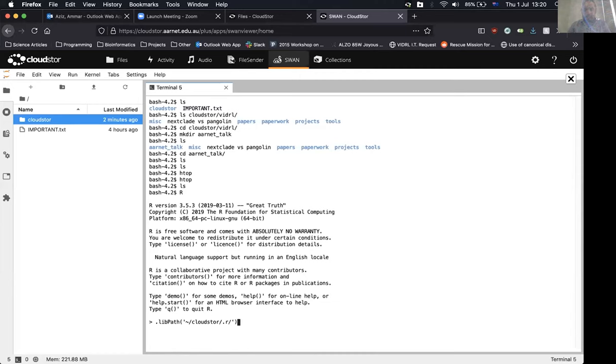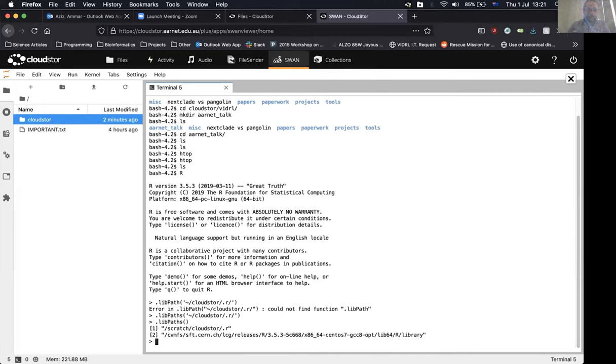But you have to add this first. What this does is that it tells R to install all the packages in the first directory, which is essentially a hidden R folder. And so all you have to do is go install.packages.